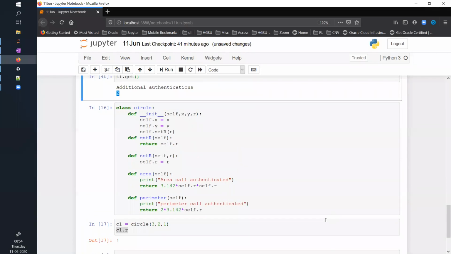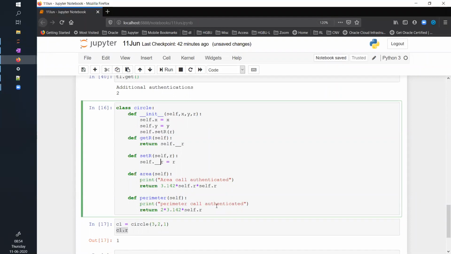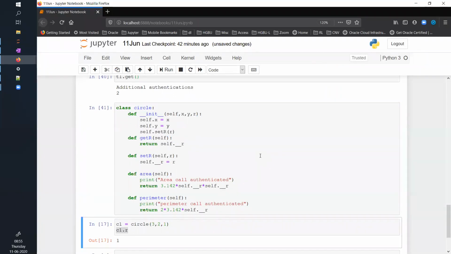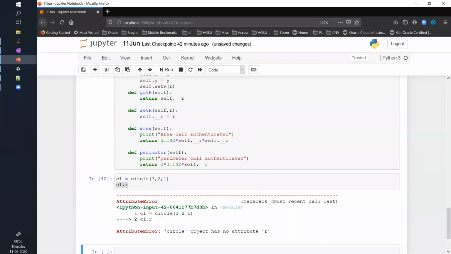Now coming back to our circle problem again, let's do that whole thing. I will just do that for radius. You can do it for other attributes. So what I'm doing here, I will make these attributes private. Now if I run this, I will not be able to invoke this because now radius is private for me. So c1.r will not work for me.